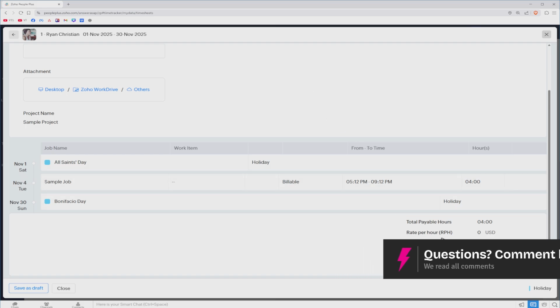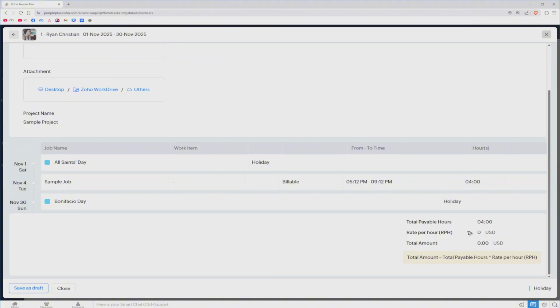Now, when you go ahead and scroll down, you will have the total payable hours, which is this one, and the rate per hour, depending on your company, will be set in here, and the total amount will be listed in here as well. So once that's done, you will have a send for approval button right here. Just basically click on it, and after that, wait for the admin or the owner to approve your timesheet.